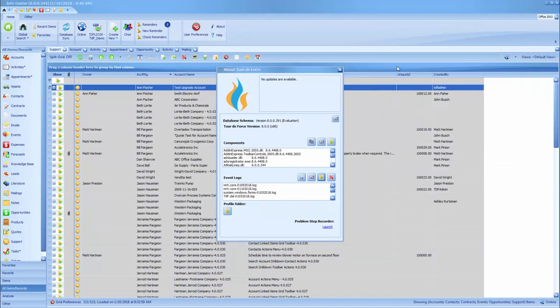The log files provide an additional level of detail to our support specialists that can be very beneficial when helping you troubleshoot issues. An additional Windows utility that can be launched from Tour de Force is the Problem Step Recorder. This can be found on the About screen at the very bottom. If you click the launch hyperlink, this will launch the Problem Steps Recorder.